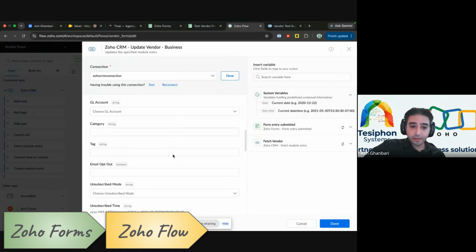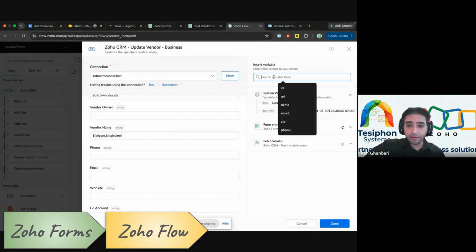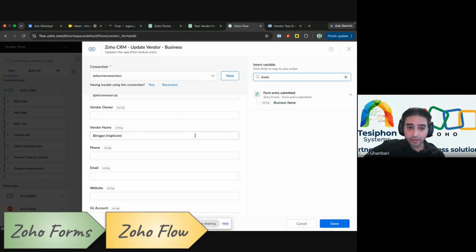to, where is the vendor name? Right there. This would be the Zoho form field for business. If you search here, business name, there we go. I'll show you how it works.